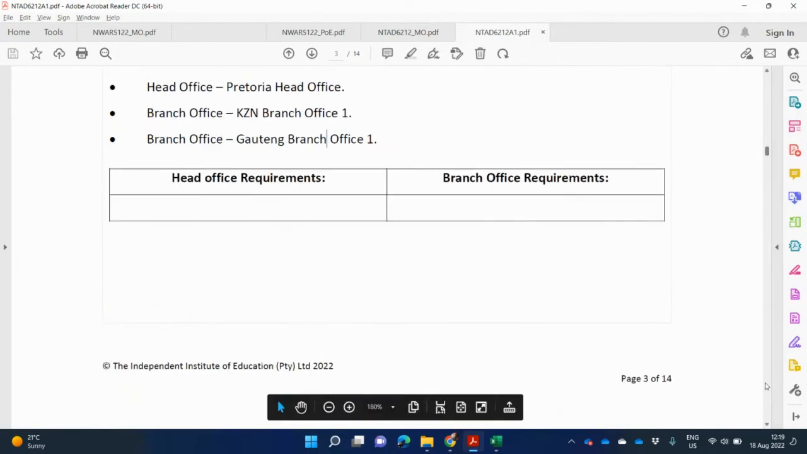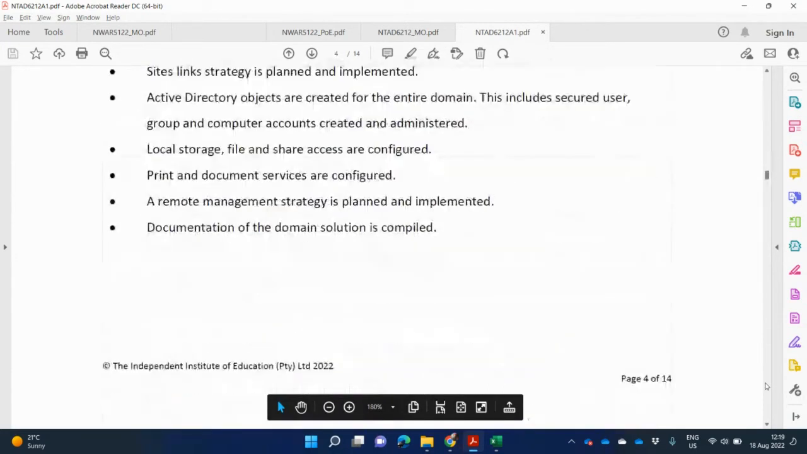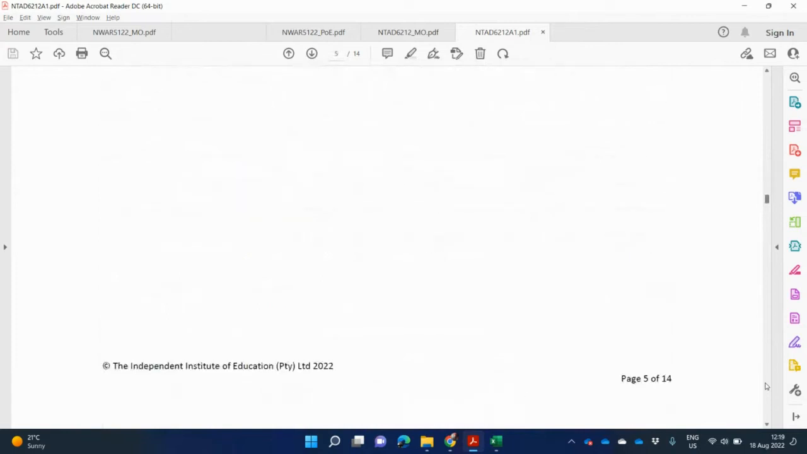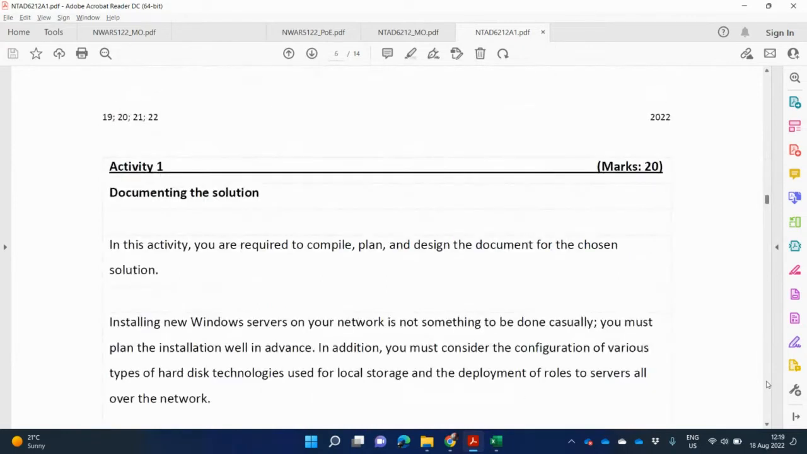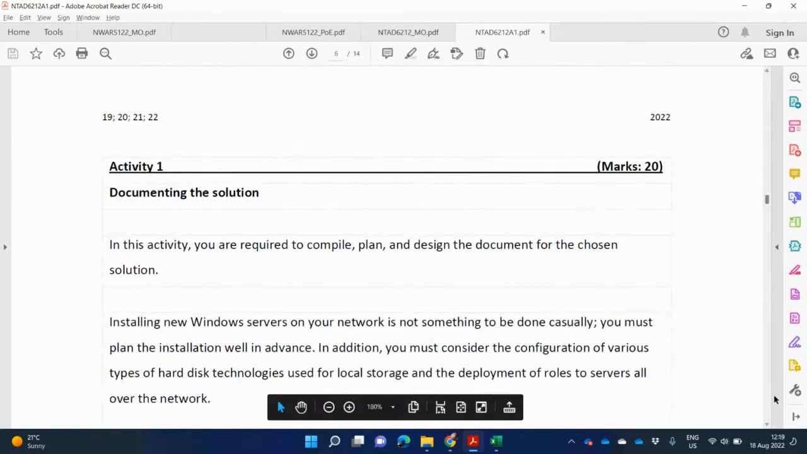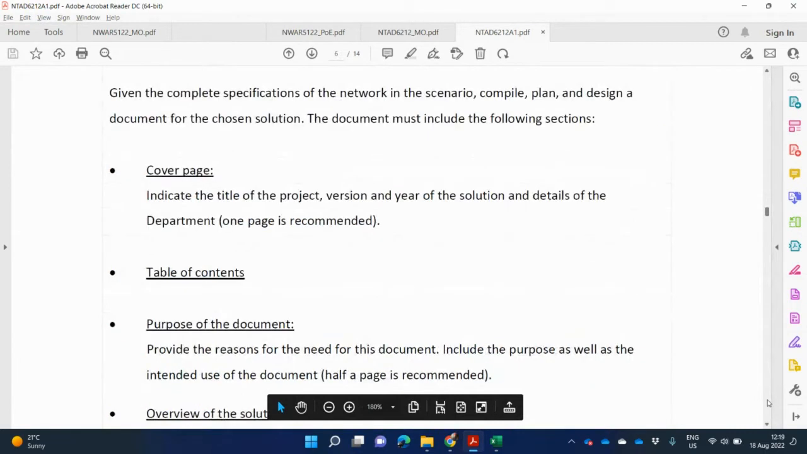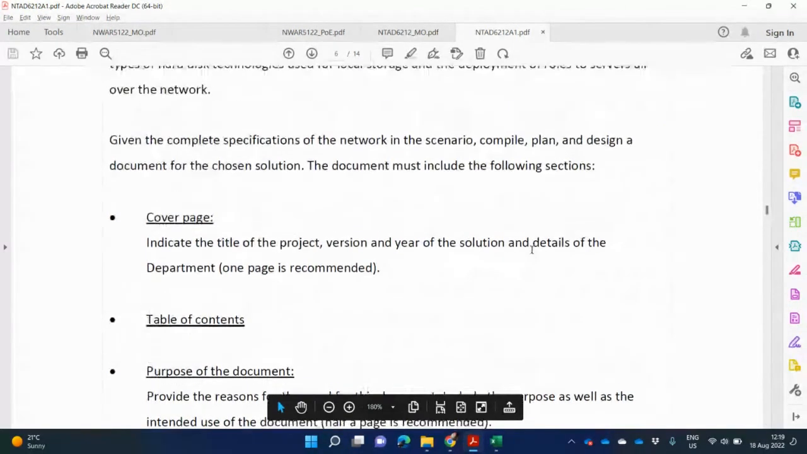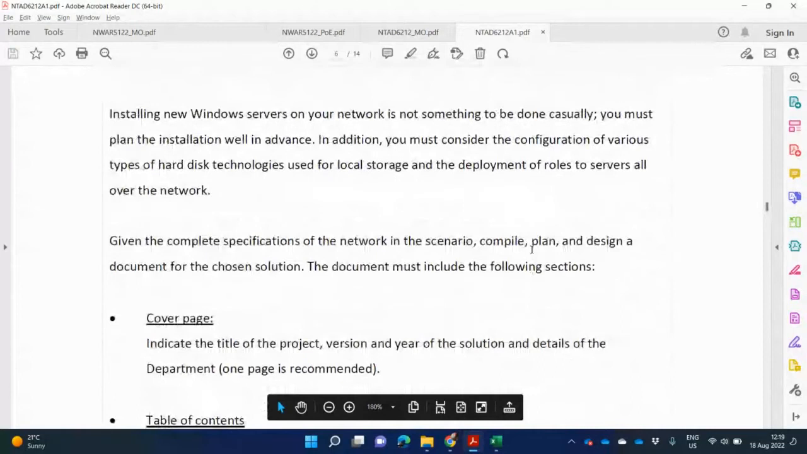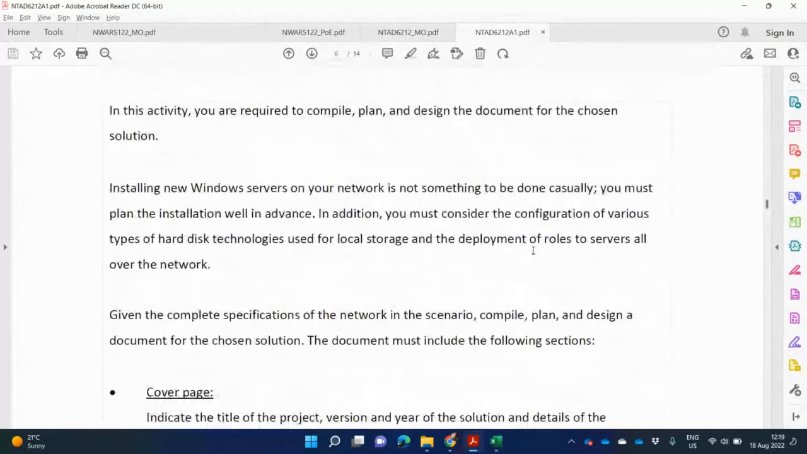So what is the question saying now? It says for activity 1, write technical documentation. So we've discussed the technical document previously. So in this activity, you're required to compile, plan, and design the document for the chosen solution.